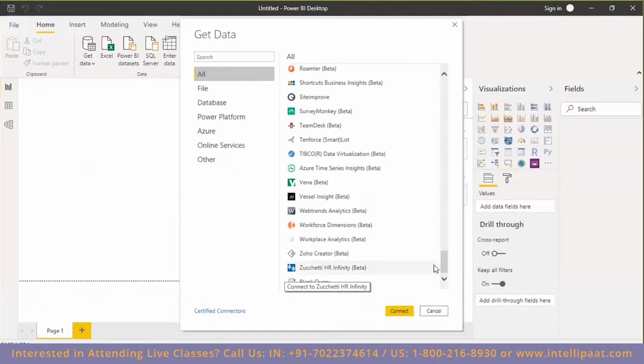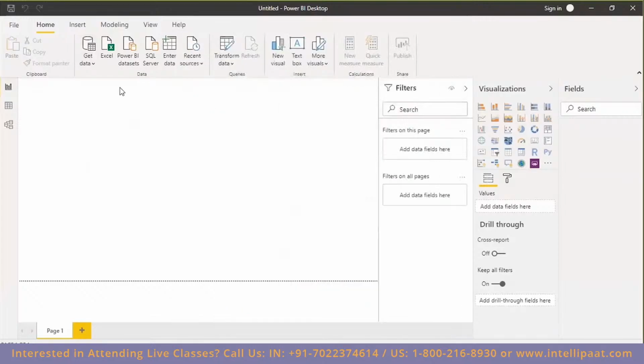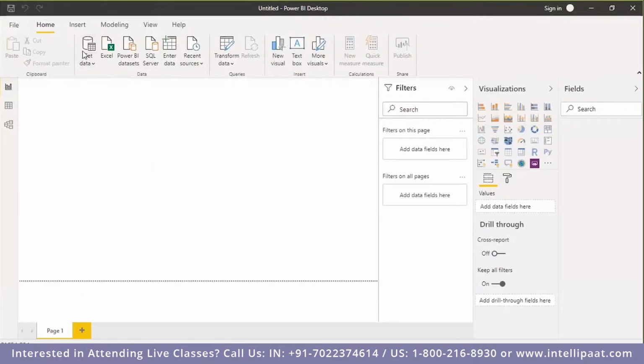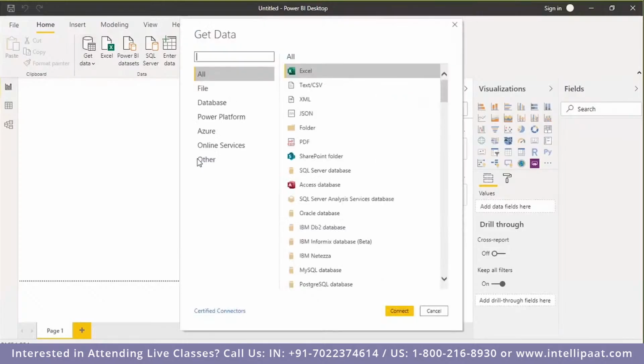Okay. But most of the buttons have two actions. If I click on this arrow, it will give me a list. Otherwise, if I directly click on the icon, it will open the complete list directly. I have clicked like this.